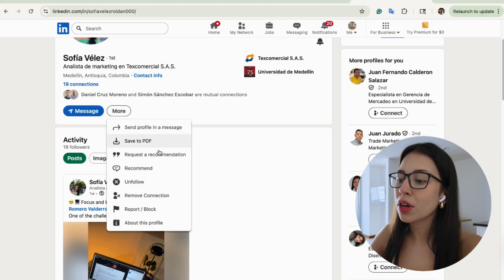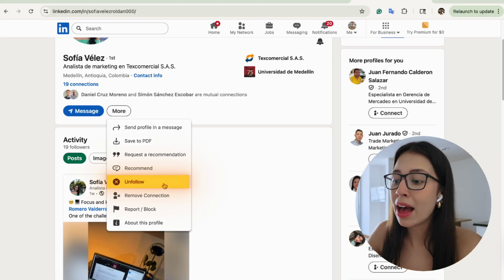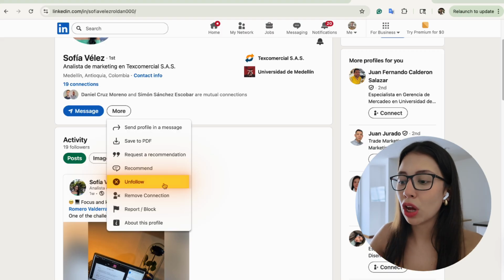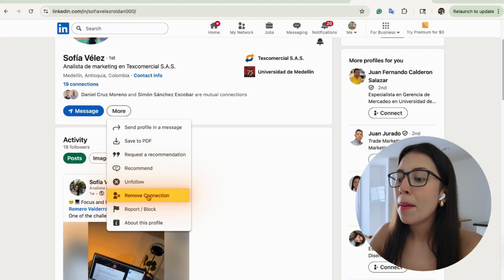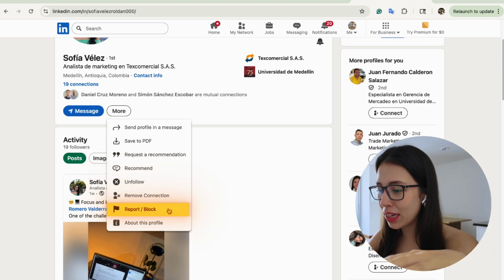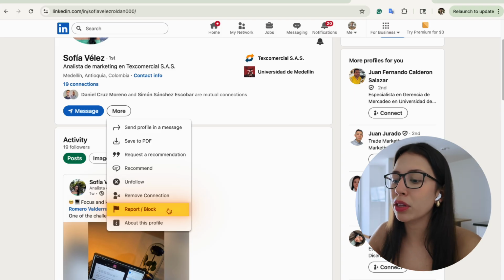If you scroll down, you can unfollow the person. That is another option that you can have in case you just want to stop the connection that you have with that person. You can also do that as well by clicking on remove connection. But if you wish to block the person completely, you simply don't want that person to see or find your profile, you can simply click on report and block.